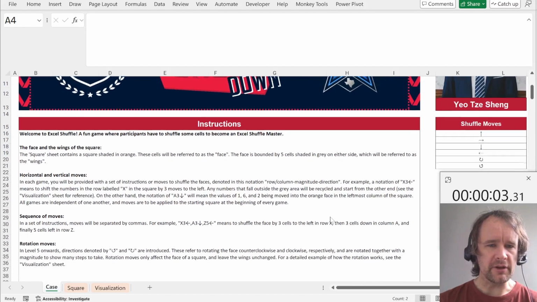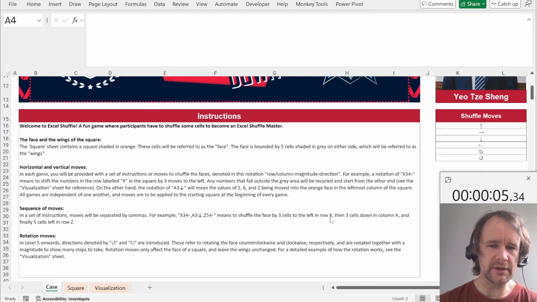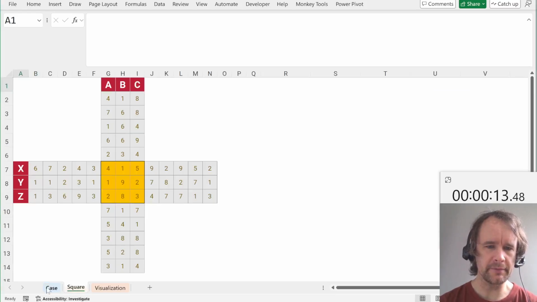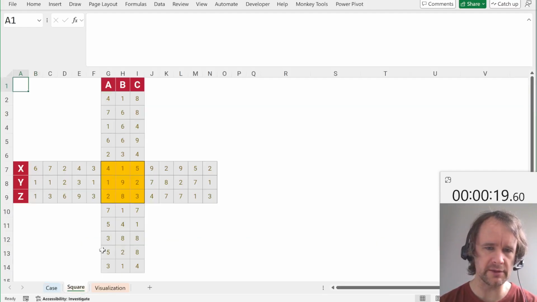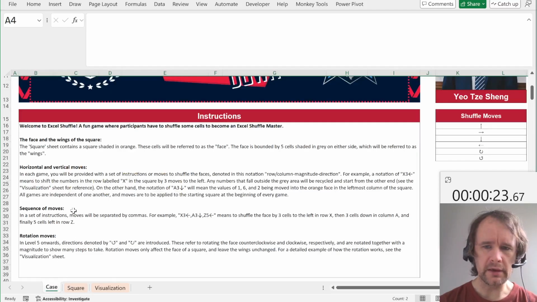Welcome to Excel Shuffle, a fun game where participants have to shuffle some cells to become an Excel Shuffle master. The face and wings of the square. The square sheet contains a square shaded in orange. Yep. These cells will be referred to as the face. The face is bounded by 5 cells shaded in gray on either side, which will be referred to as the wings. Okay, so we got a wing on the top, bottom, left, and right.